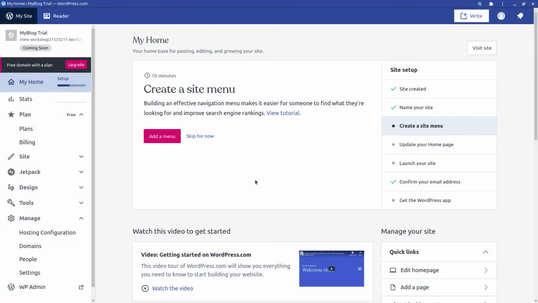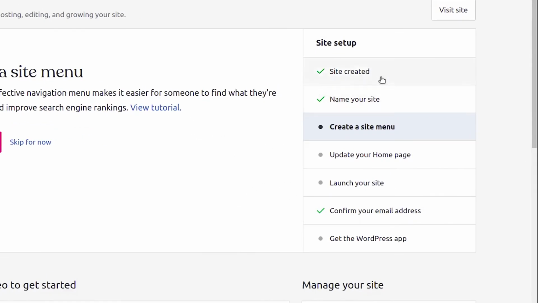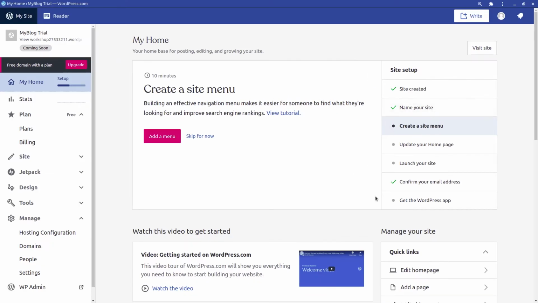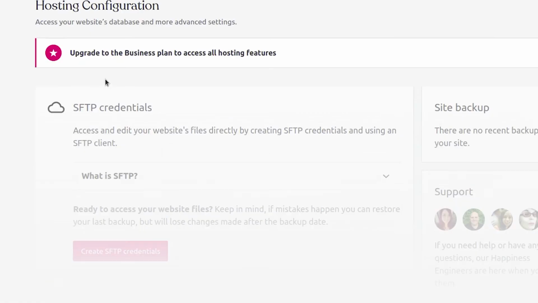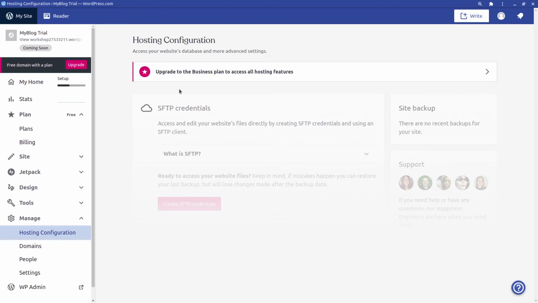So I just opened WordPress very quickly, and this is a new website. As you can see, I just created the site and named it, and basically nothing else. So let's go to the hosting config first. You can see that I'm not able to mess with any of this configuration, and it says to upgrade to the business plan to access all hosting features. So we need a business plan.